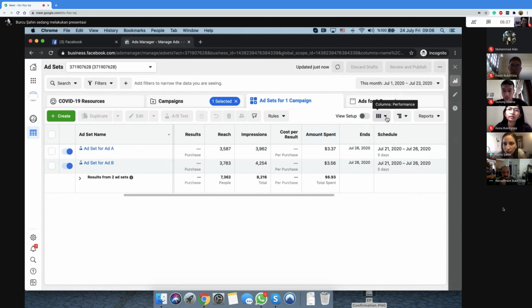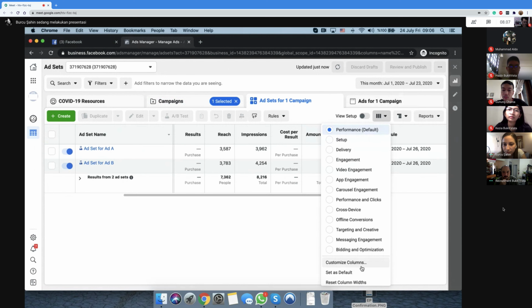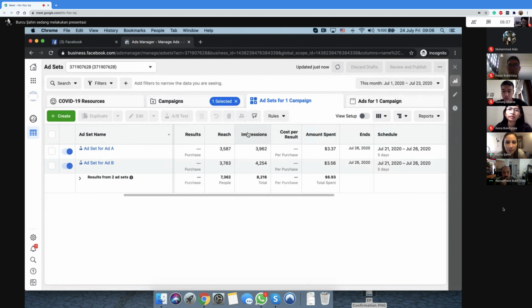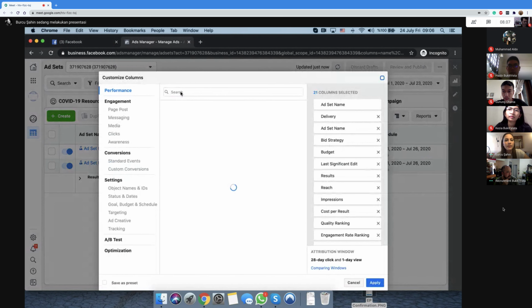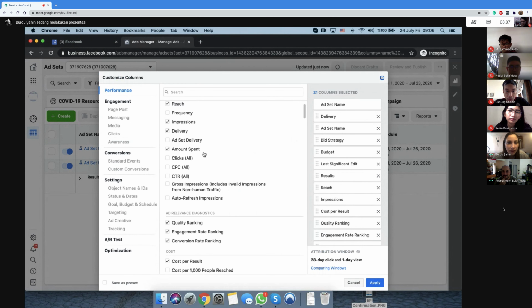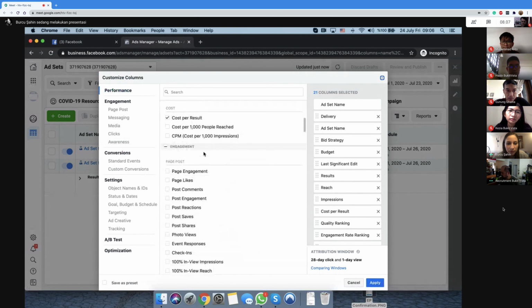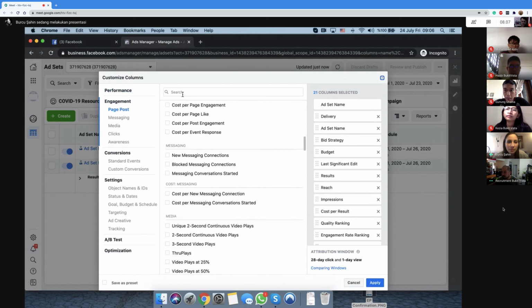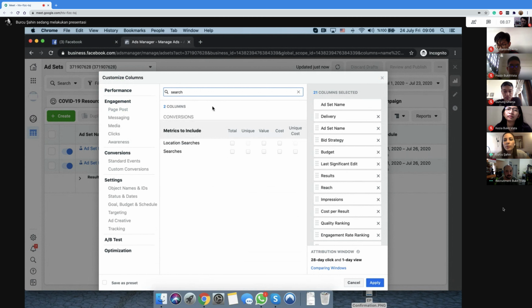So I'm going to change the columns here, and then customize the columns. Let's see what kind of events you are sending through, once this loads. My computer is super slow today. There we go. Okay, let's go down and see. For example, you might be looking for search. Rizal, do you know what you're sending through the Pixel?